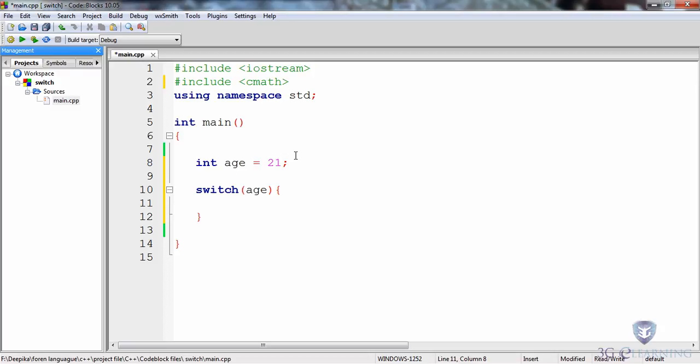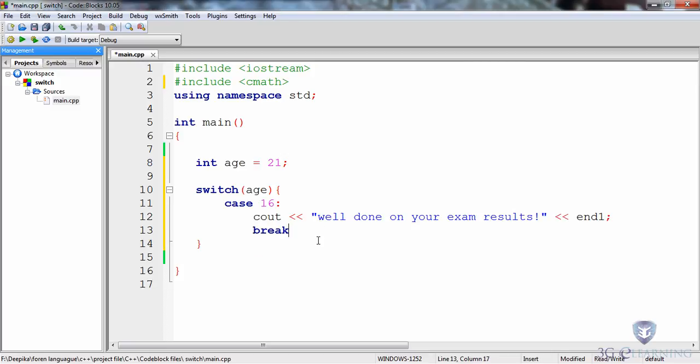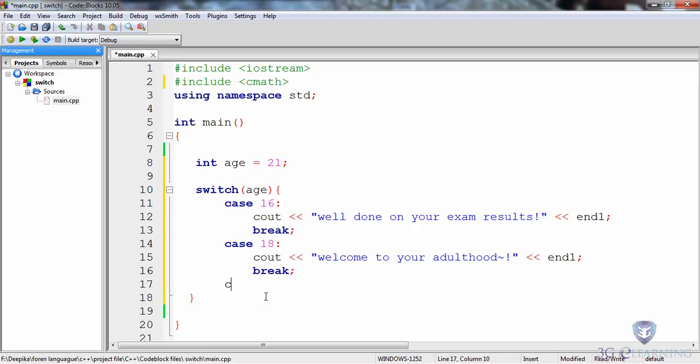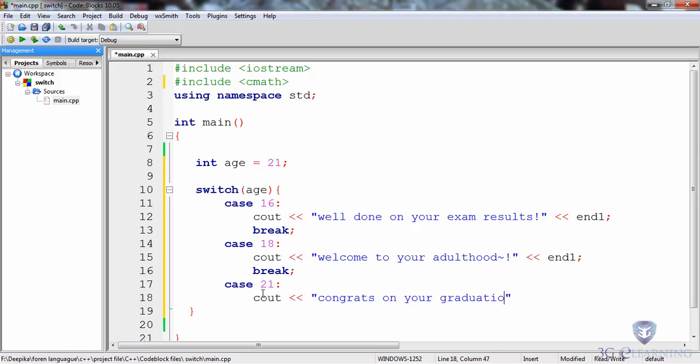So you have a case, inside that case you enter 16 followed by a colon. Then you write whatever statements you'd like your computer program to carry out. In the case, the value of the age equals 16, you can put a statement like "Well done on your exam results," then end line. Then type in break. In the case of 18, you put "cout, welcome to your adulthood," end line, and type in break again. Do the same with 21. Add the statement "Congrats on your graduation."